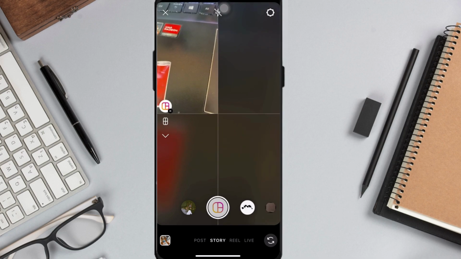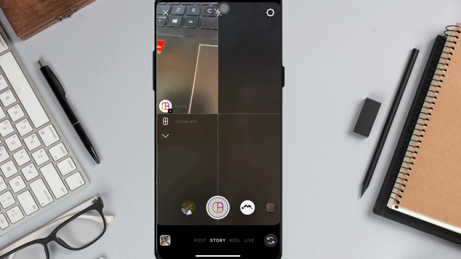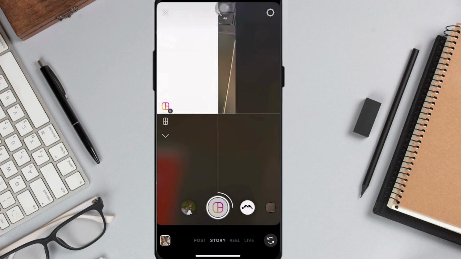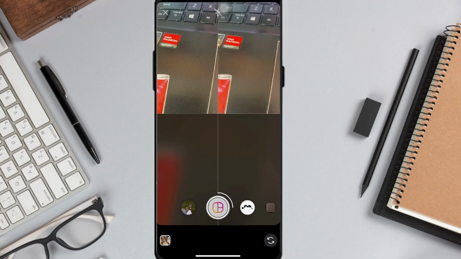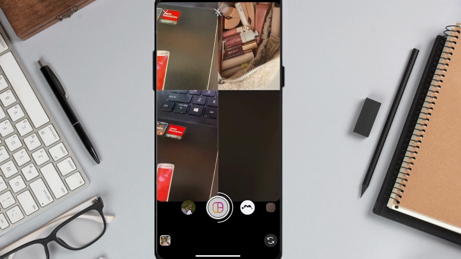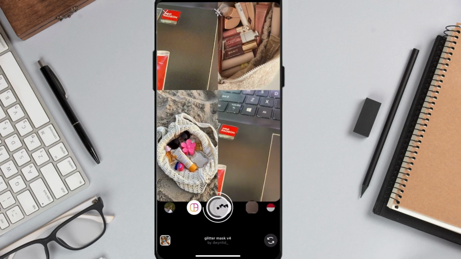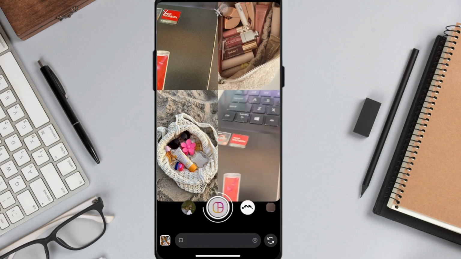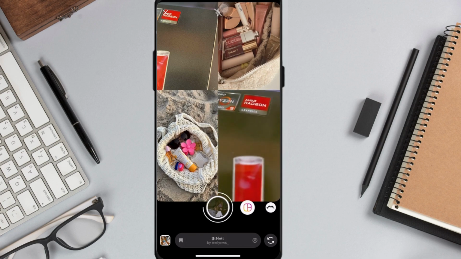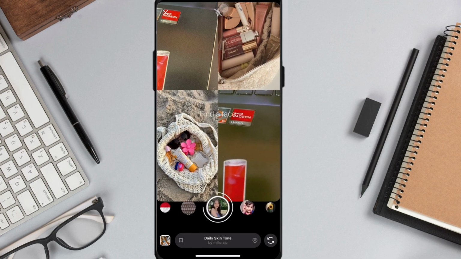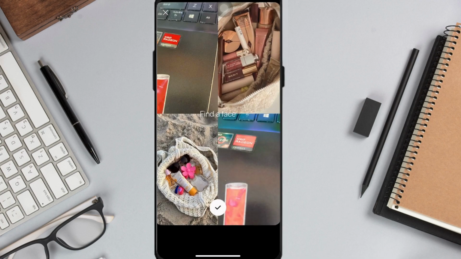So let's try it. For the first one, I'm gonna take a photo of what's in front of me. And then for the second picture, I'm gonna choose something from my camera roll. So this one. And then another one from my camera roll, I guess. And then you can also apply filters for each picture. So you can choose different filters for different pictures. So again, let me just take what's in front of me.